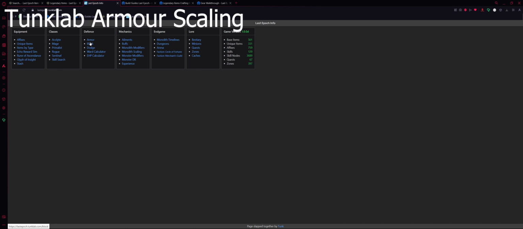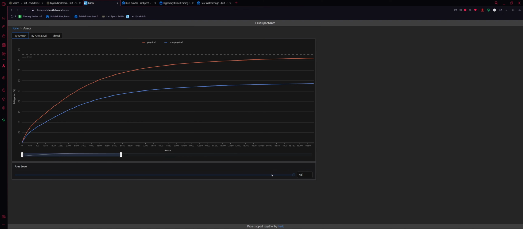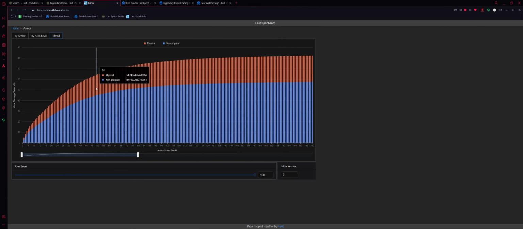Now, there are also different graphs like armor, block, and dodge. So if, for example, I go to the armor table, you can see here it shows us based on what the area level is. So let's say we're at level 100. If we have a certain amount of armor, this will show us how much damage reduction by physical and non-physical damage that we will mitigate. Going through these tabs as well, it shows you armor shred as well.